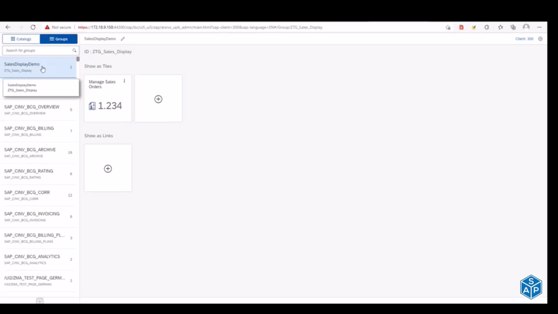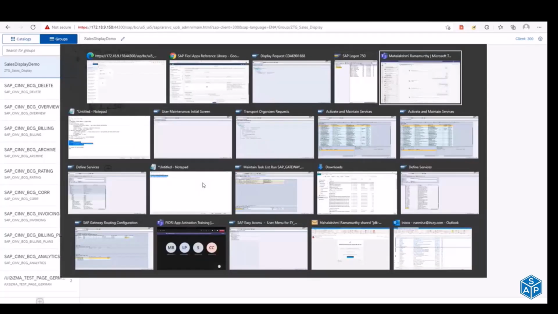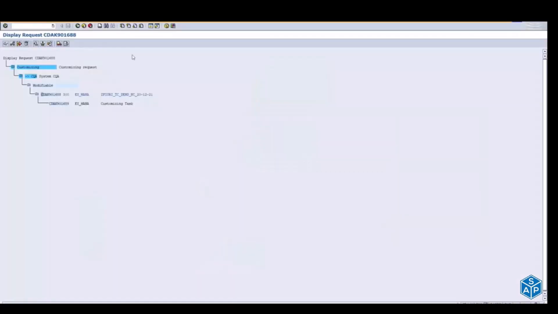And this is done from the Launchpad designer side. We are done now. Now, how will this application reflect in the end user Launchpad? Now we'll go to the last step, which is how it's going to reflect in the end user Launchpad. You have to go to client 300. Yeah, here.